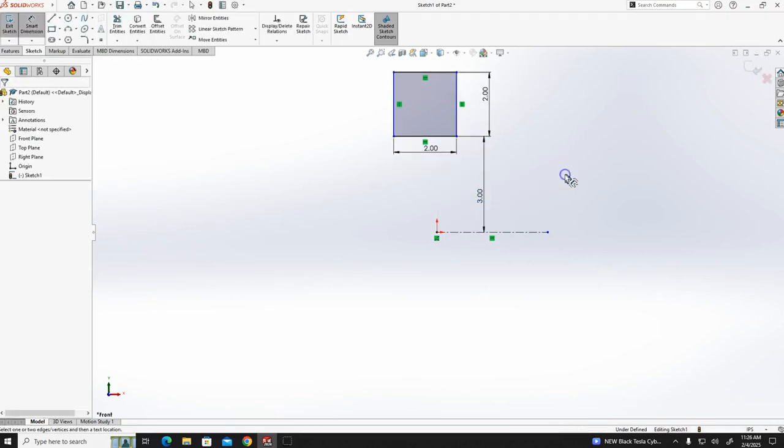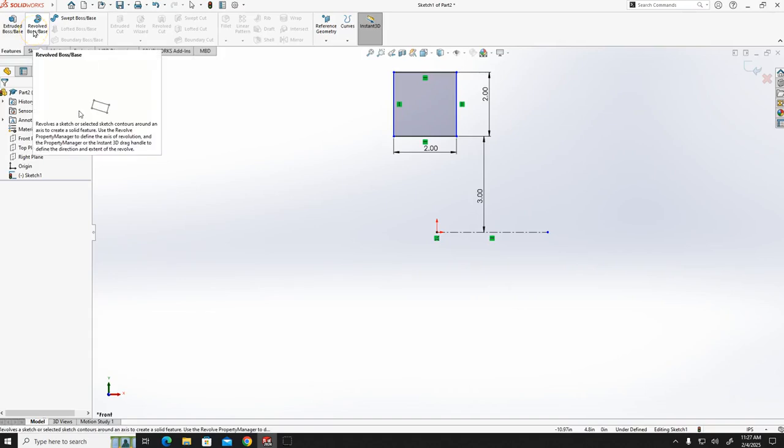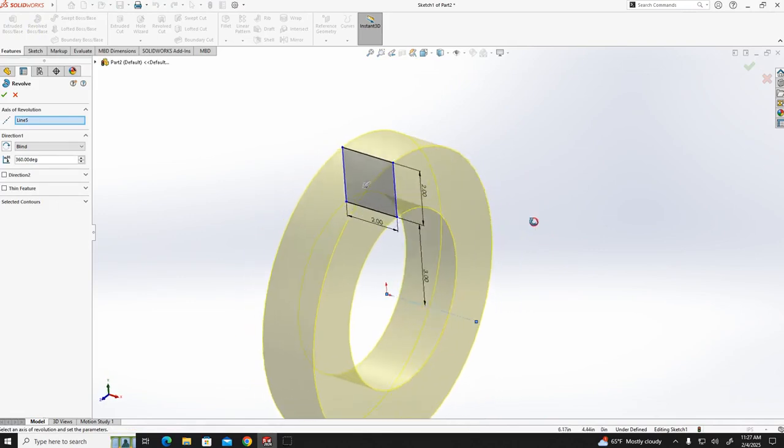Let's give it as a 3 inch. So you can give any dimension. Just draw one rectangle on the front plane. Draw one axis which will be starting from the origin. That should be a horizontal line. And once you have drawn this, let's go to the features tab and hit revolve boss base. You will see it will extrude this way.